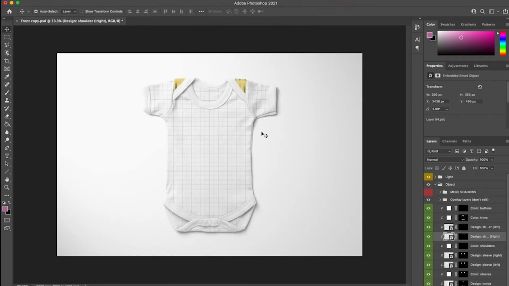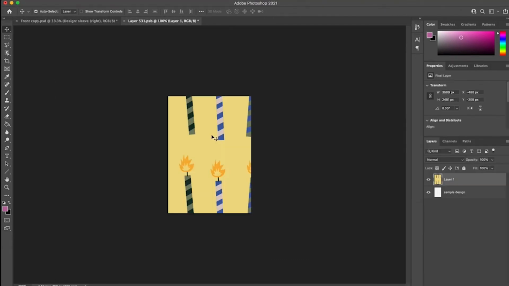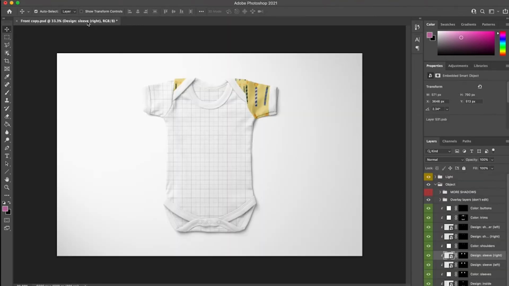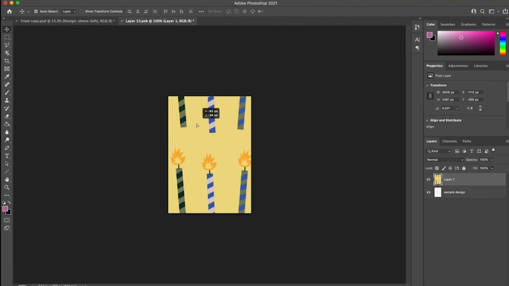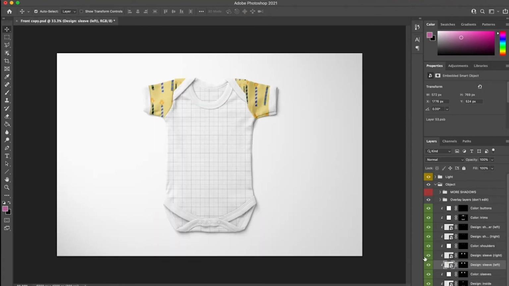So let's go back and have a look. Amazing. So now I need to do this section. I'm going to leave it like that to save time. And you'll see it's on the sleeves. And honestly, that is how easy it is with these smart layers. And it starts to look amazing already.